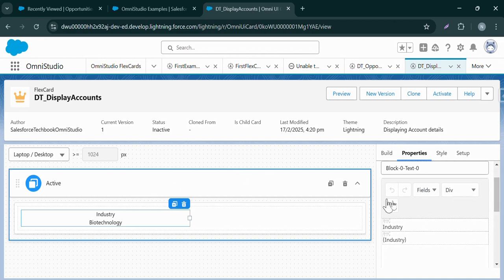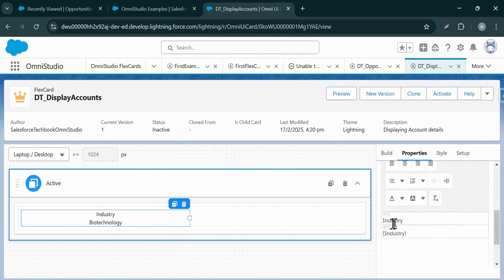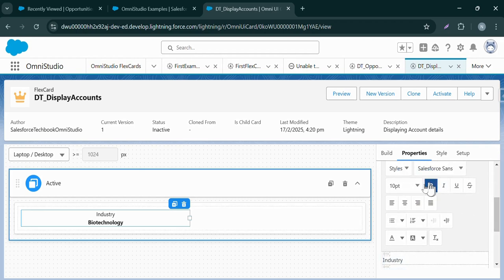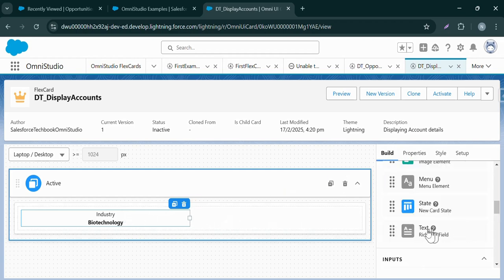And also, we have other options, like we can change the font, or we can make the text bold. These modifications can be done directly. Once we click on bold, we can see that it is modified. It can be highlighted. So in this way we can highlight our FlexCard.